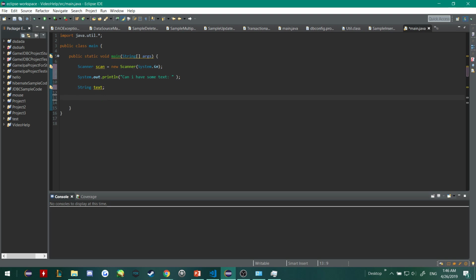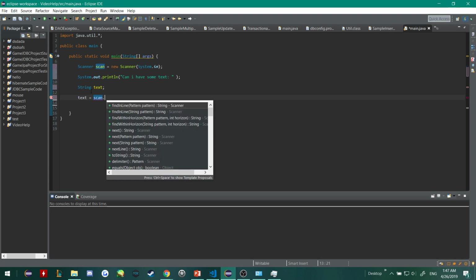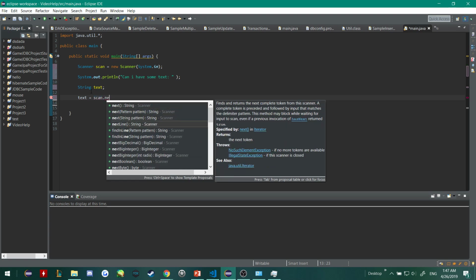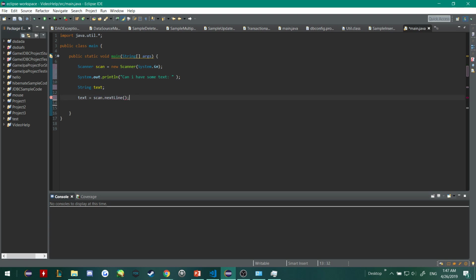And to set our text string to what we type in the console, we're going to set it equal to the scan object that we just created, and you'll see how that works. So text equals scan.nextLine. This basically just sets text equal to the line that we type down in the console.